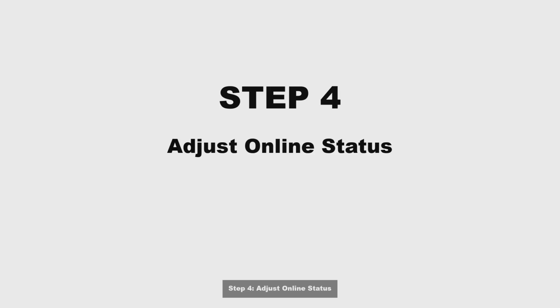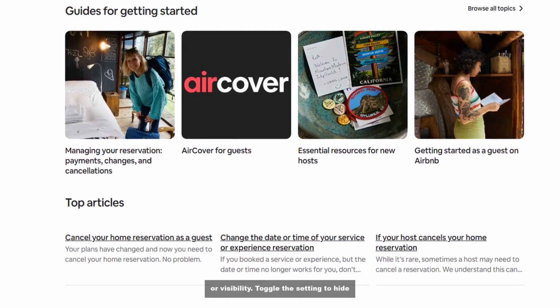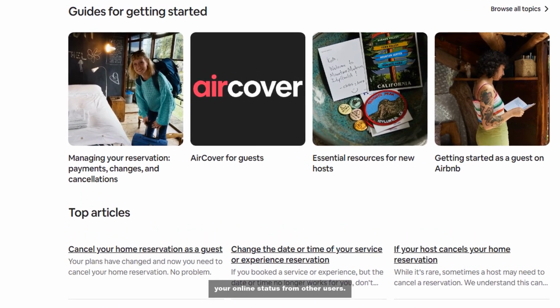Step 4. Adjust online status. Find the option related to your online status or visibility. Toggle the setting to hide your online status from other users.